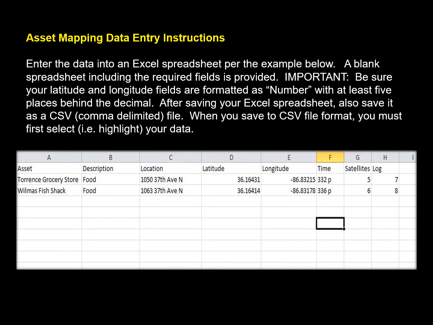Notice latitude and longitude are with all 5 numbers past the decimal, and also longitude in the Western Hemisphere is negative, the time, and the satellite. So you save this spreadsheet after you have all your data entered as an Excel spreadsheet document. Then you will save that document as a CSV comma delimited file.